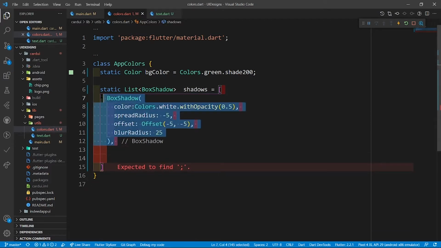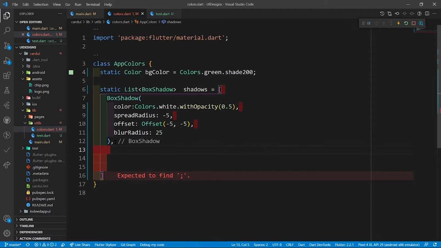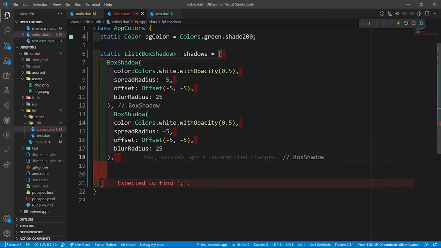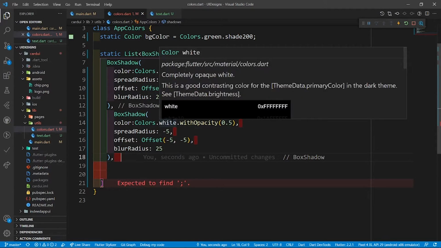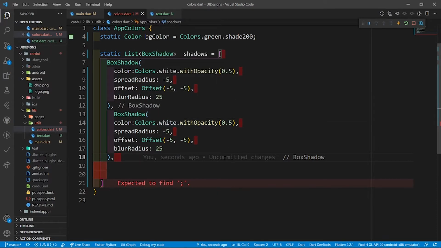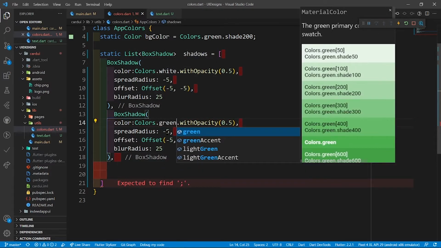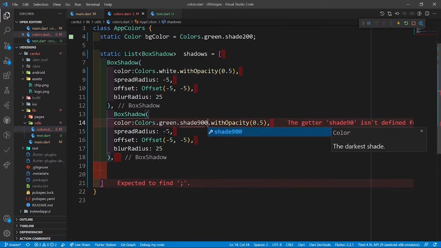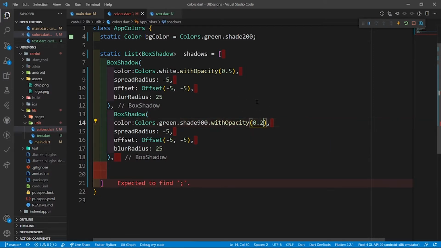What I'm doing, yes, Control C and Control V. So my second BoxShadow will be of color green only, so as to have a darker version of this green color. So it will be Colors.green.shade900, and it will be of opacity 0.2, right? And the rest of the things will be the same, just this spread radius will be 2 and the offset will be 7 comma 7.